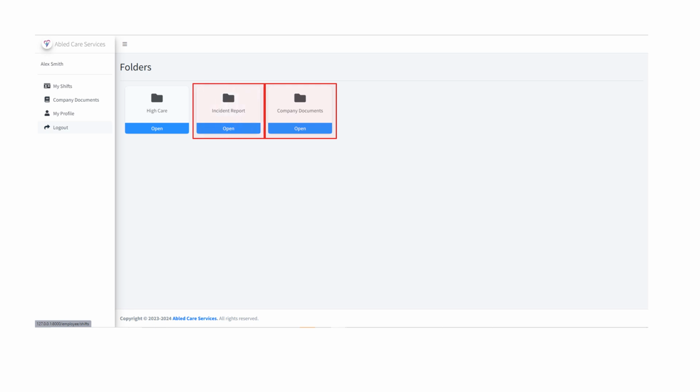Incident reporting. Understand the procedure for reporting incidents promptly and accurately, promoting transparency and accountability within our organization.